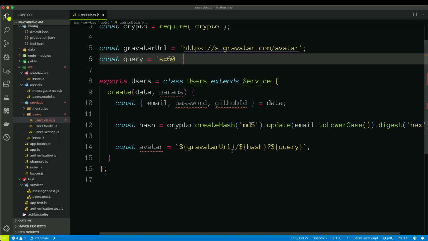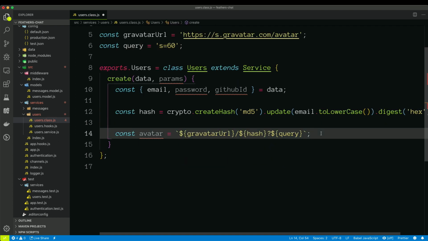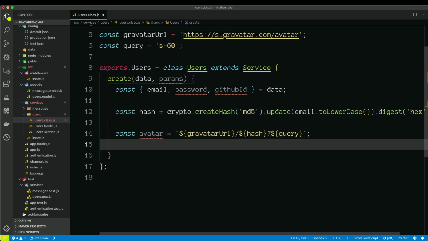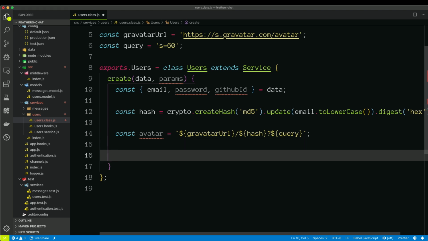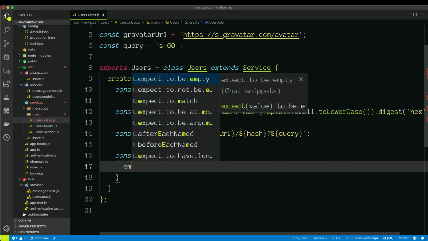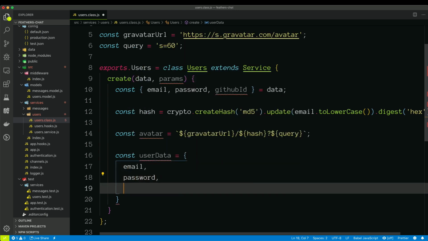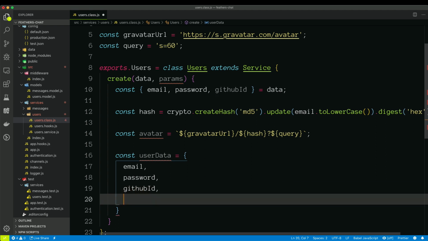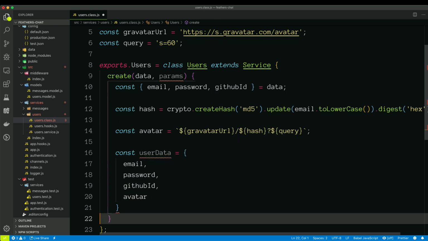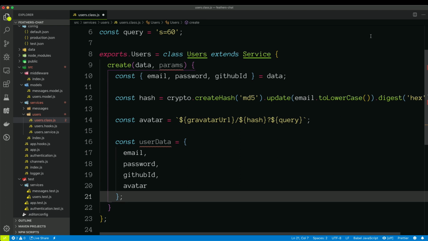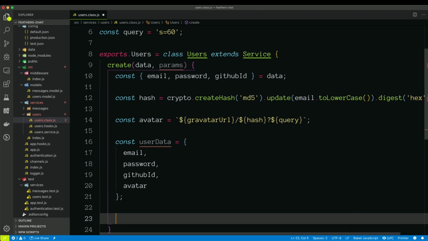Awesome. So now that we have this, we're actually going to create an object that is all of the user data that will be inserted into the database. So I'm going to create a variable called user data. This is an object. It has the email, their password, their GitHub ID, and their avatar. So now that I have the user information, I can continue creating this user.